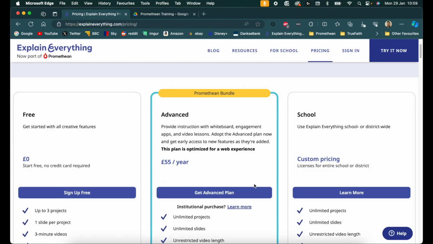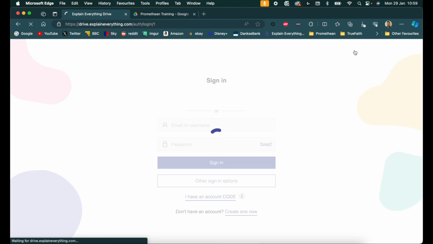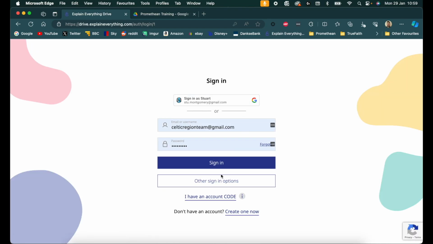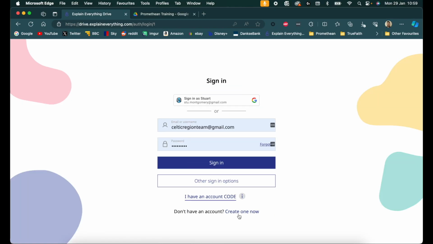So we'll come back out of this, back to our Explain Everything homepage, and we're going to have a look at signing in. So we're going to sign in. I am going to use the advanced version. It doesn't matter. I'm not going to show you any features you don't have. As you can see there, I skipped past that, sorry. You can create an account just there. It's really, really simple. It won't take you very long.